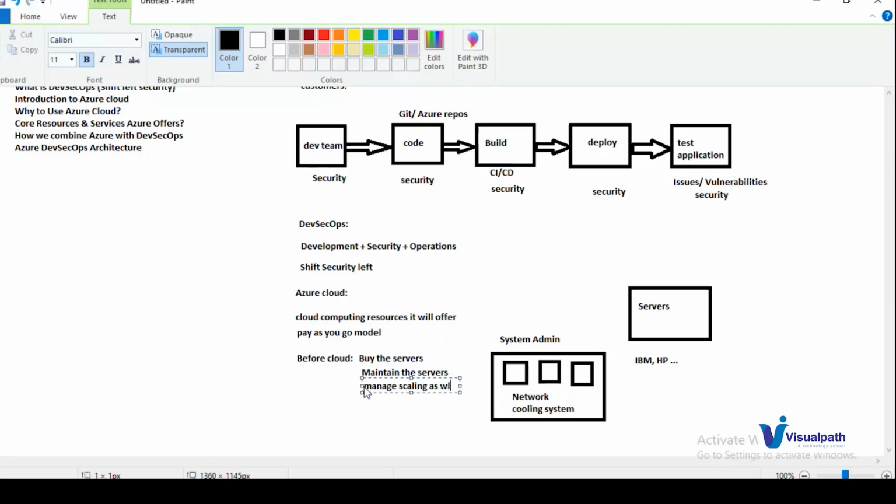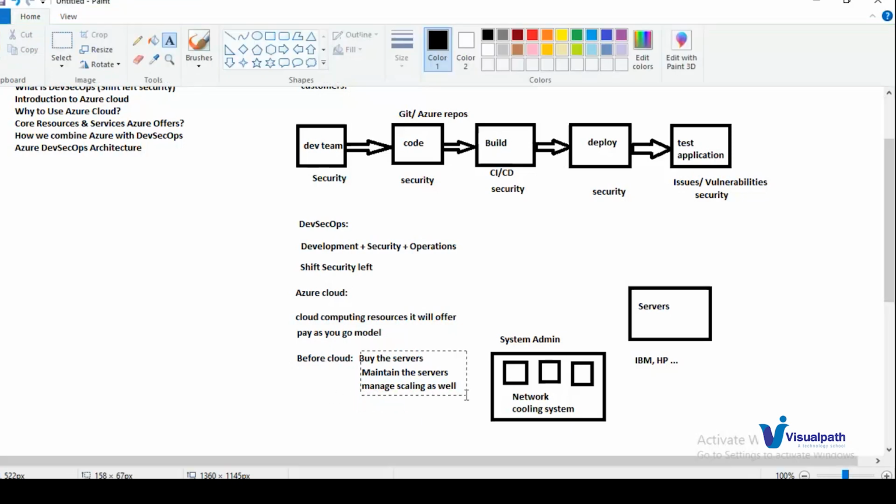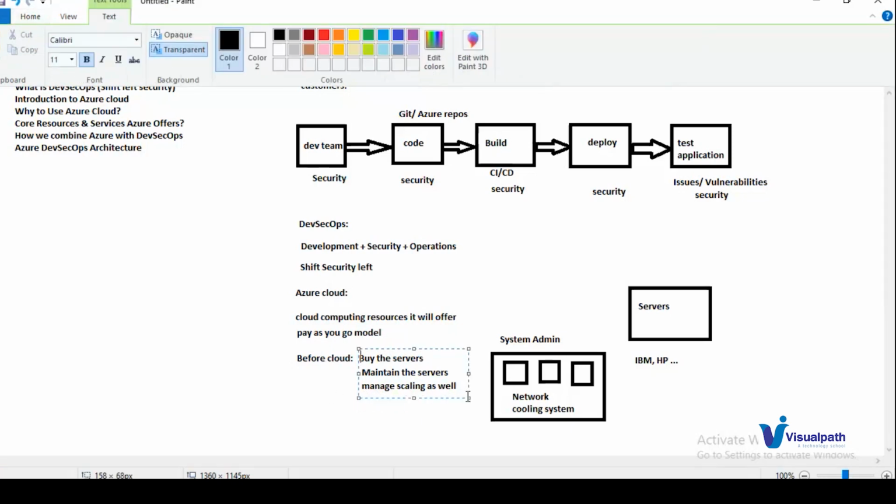So these are the three factors which cause pain to companies, especially startup companies with smaller budgets. These are the major concerns when we want to deploy our applications. So that was before cloud; now cloud came into the picture.